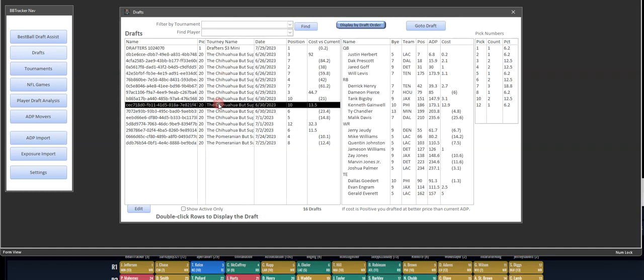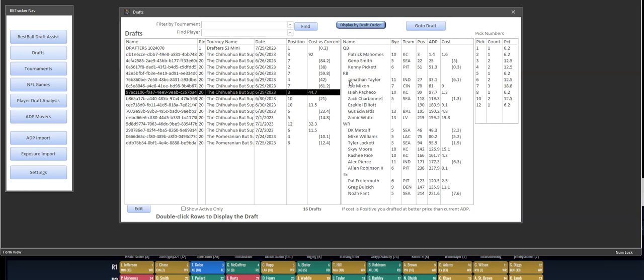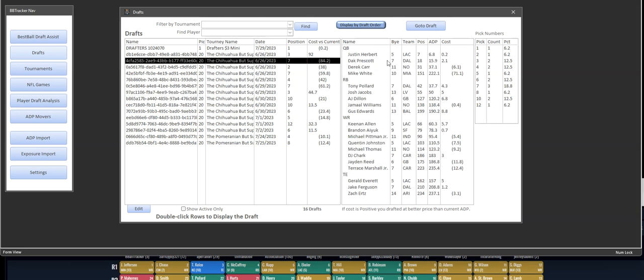And if you double click on any given row, you can see the players that were selected for that draft. It'll also tell you this cost versus current, so you can see if you got a bargain or if you overpaid. So it depends on how players move up and down boards. This is from over a month ago, so you can see players may have shifted against me since the draft happened.